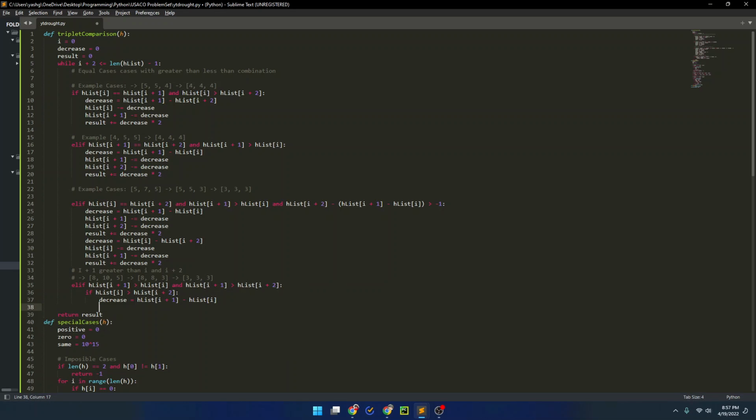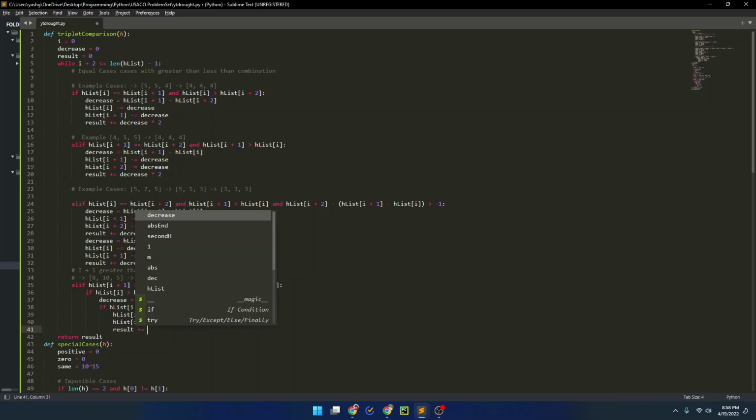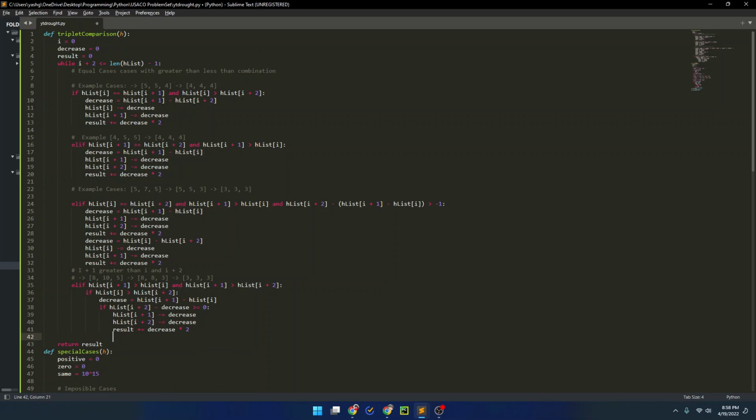at i. And then after this, we're going to say if h_list[i+2] minus decrease is greater than or equal to 0. Then we're going to say h_list[i+1] minus equals decrease. And then h_list[i+2] minus equals decrease. And then, of course, like all the other ones, we're going to say result plus equals decrease times 2. And then we're going to say decrease because we ended up in this case after doing all of this.